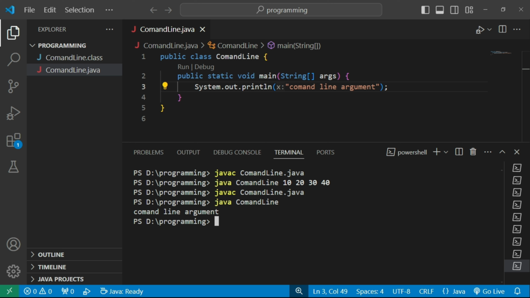So why is it so, whatever number of arguments we pass? Because the JVM internally converts these arguments into a one-dimensional array, and by passing this array to the main method, it invokes the main method automatically. Here 10, 20, 30, 40 are the array elements. 10 is the 0 index element, 20 is the 1 index, 30 is the 2 index, and 40 is the 3 index. The length of this array is 4.